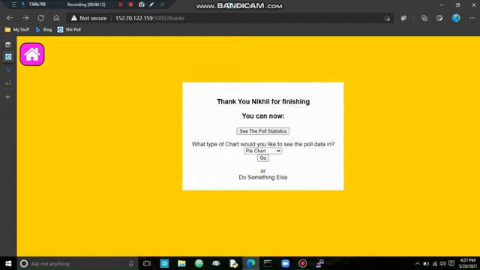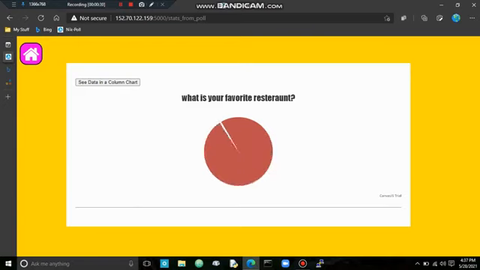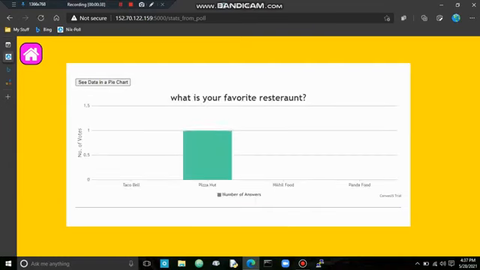When you click it, a form should appear. The form asks which type of chart you'd like to see the poll data in. So you can choose pie chart or column chart. For now, I'm going to choose pie chart. Go. And now we see the pie chart of the information. One person chose Pizza Hut. Now I want to see it in a column chart, so I would click this button. And it shows the same thing except it's in a column chart. Now I'm going to go back home.